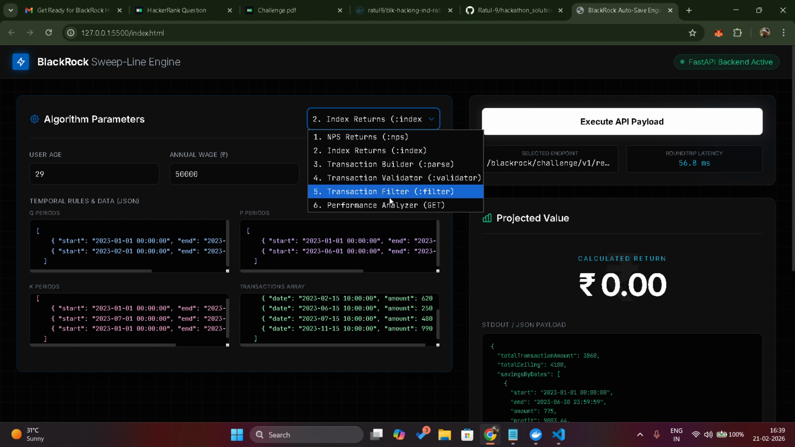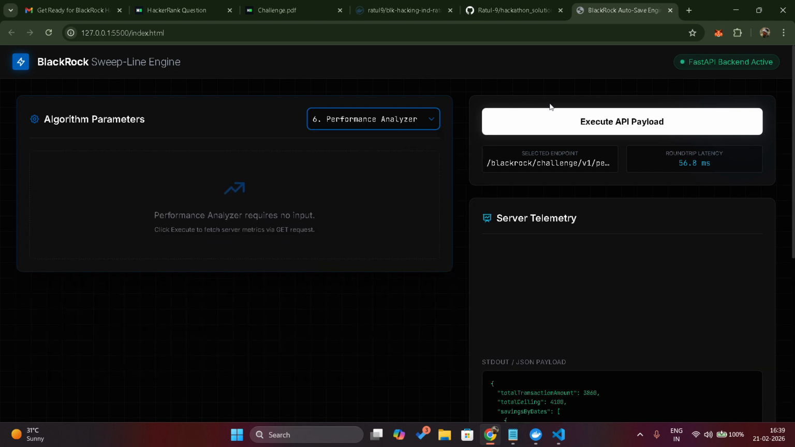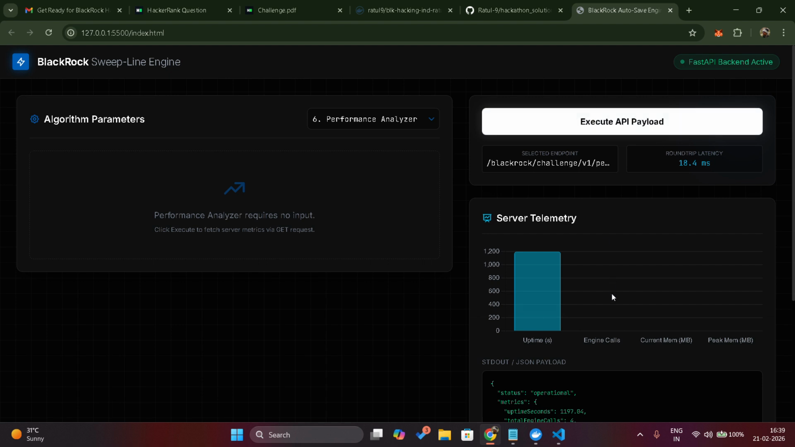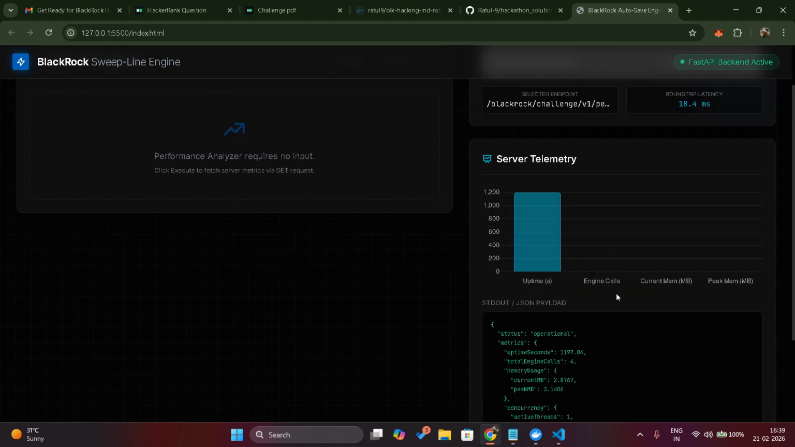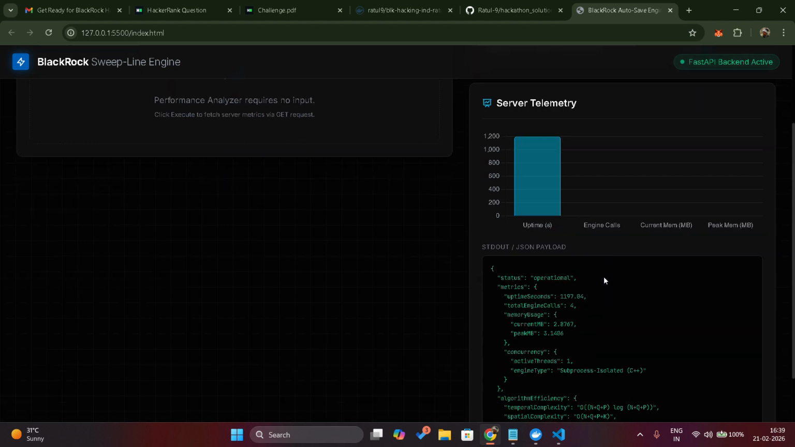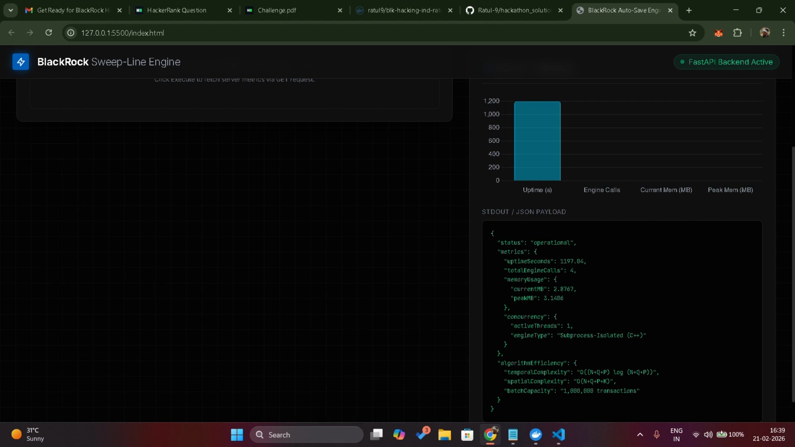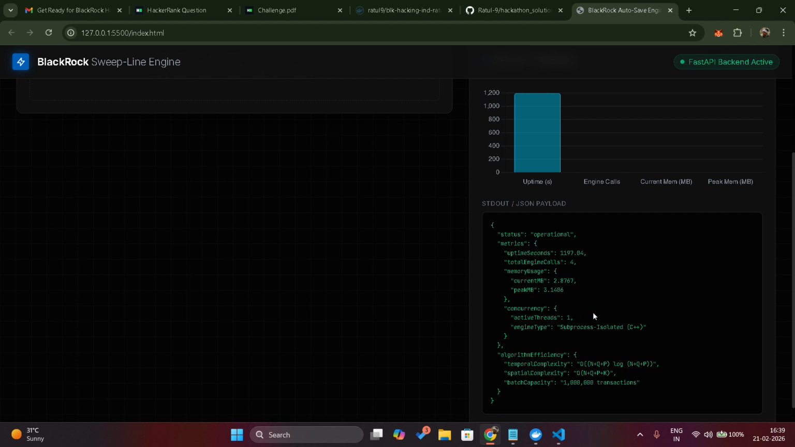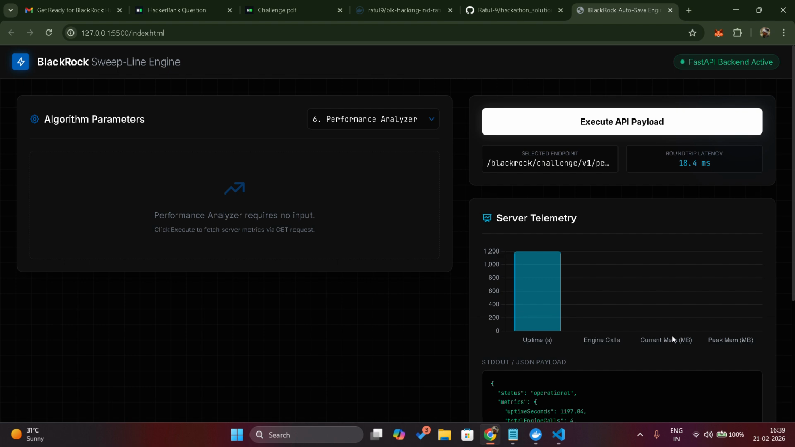And finally the performance matrix. There is no input needed whatsoever, so if I just execute the payload, it shows the up time in seconds, and it gives the engine calls, which is 1. It uses very little memory, as you can see, and the peak is 3. Active threads is 1. I have given the algorithmic efficiency here for 1 million transactions, because the constraint was given as 10 to the power 6. The time complexity comes out to be this.